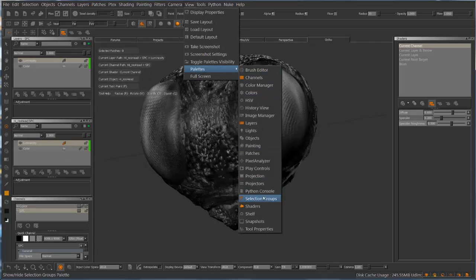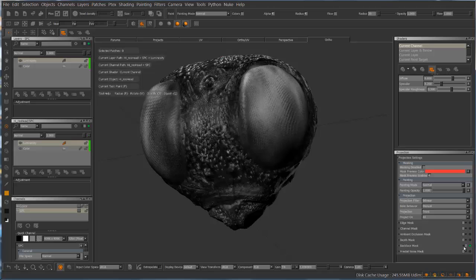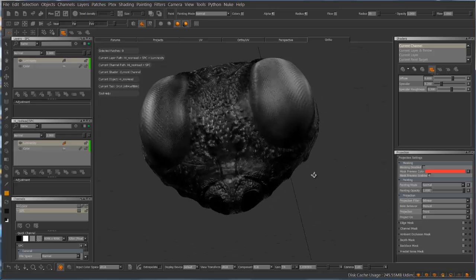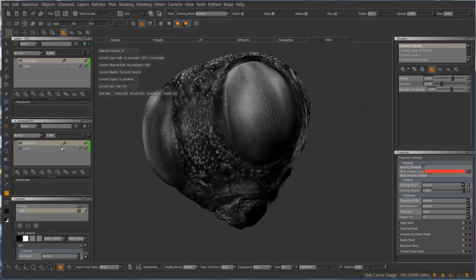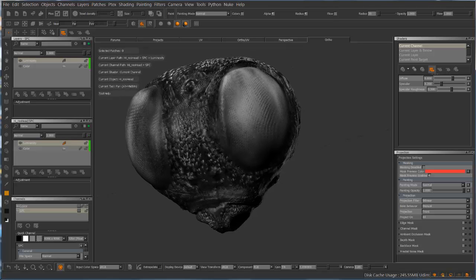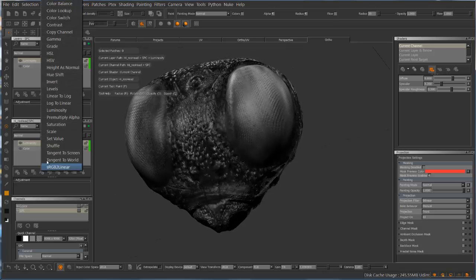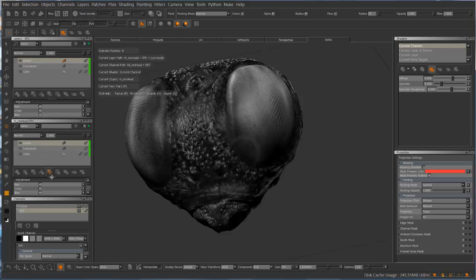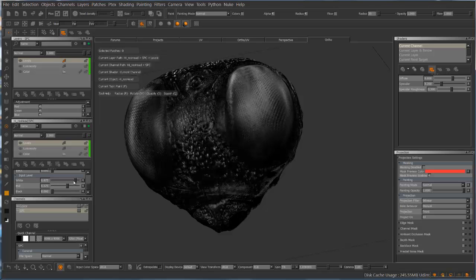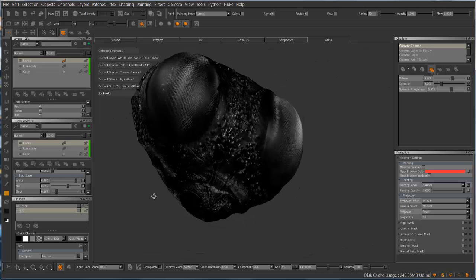View, palettes, projection, and turn off the backface. Okay, just in case that's distracting. Alright, so now that I have this grayscale version, I want to also add a levels adjustment because I want to exaggerate my grayscale image so that I can drive the areas that I want to have more specularity. All right, and so let's say that's what I want.